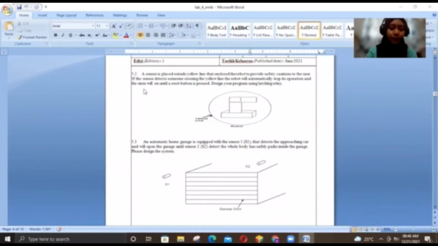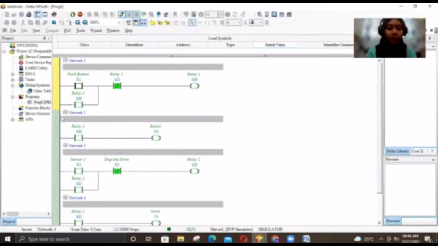So for 5.2, a sensor is placed outside the yellow line that surrounds the robot to provide safety caution to the user. If the sensor detects someone crossing the yellow line, the robot will automatically stop its operation and the siren will turn on until a reset button is pressed. We designed our program using a latching relay, and this is our ladder diagram that has been put in online mode and run.